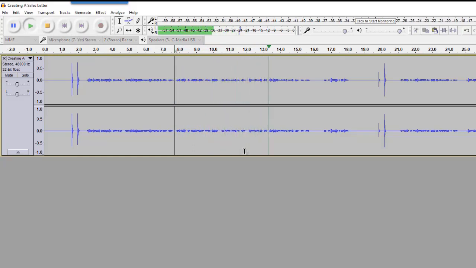Now you can make your audio sound even better by using audio compression. This is where you take your recorded audio and shrink it by say 5 to 10%. Now you don't have to do this step because you've already removed the pauses from your recording.